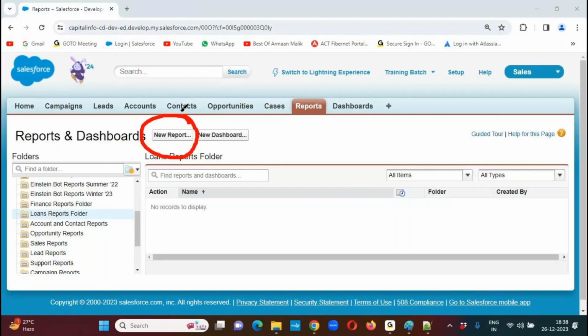Whenever we are creating our own custom report, Salesforce provides four types of reports which we can create. First one, tabular reports. Second one, summary reports. Third one, matrix reports. Fourth one, joined reports. Tabular, summary, matrix, and joined. These are the four types of reports that we can configure inside our Salesforce org.